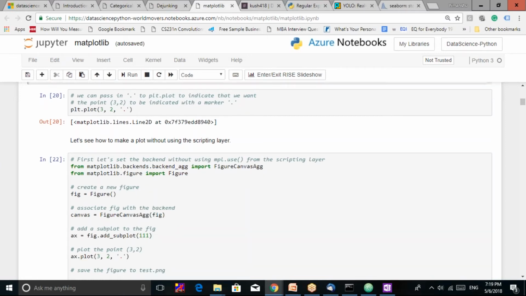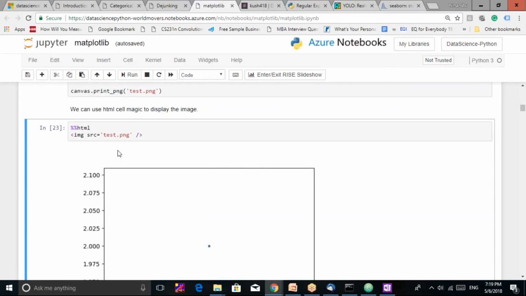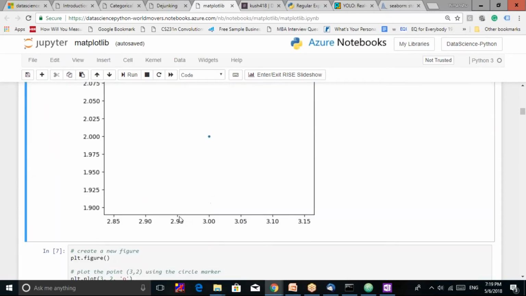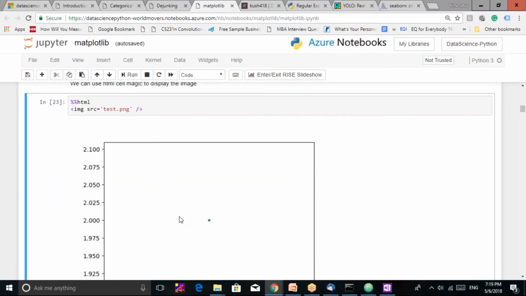So it should create a new plot, right? New figure. Just create a PNG file. I just simply displayed this image file, like we do in an HTML page, right? IMG source is this. The IMG tag of HTML will render that image file. So now this cell is an HTML cell because I put this percentage HTML.